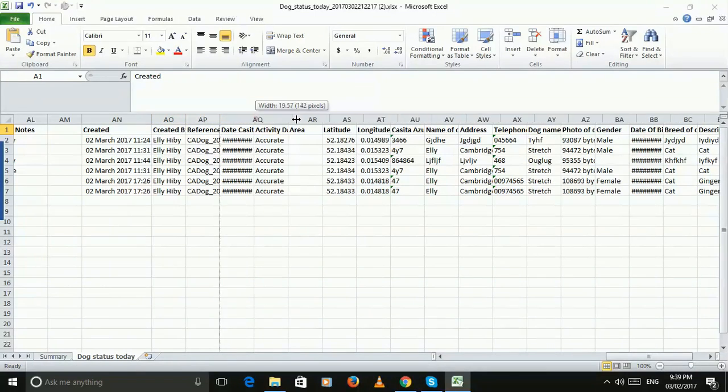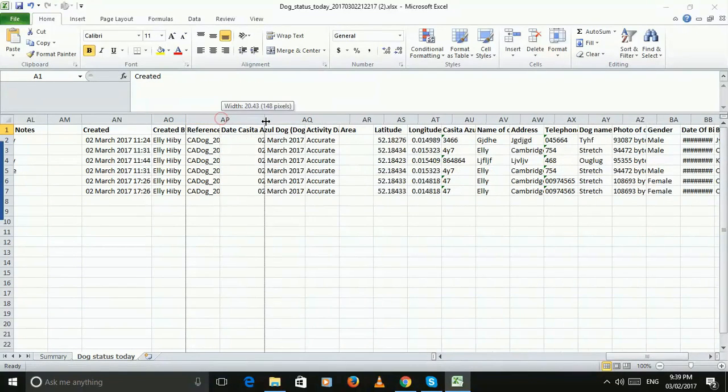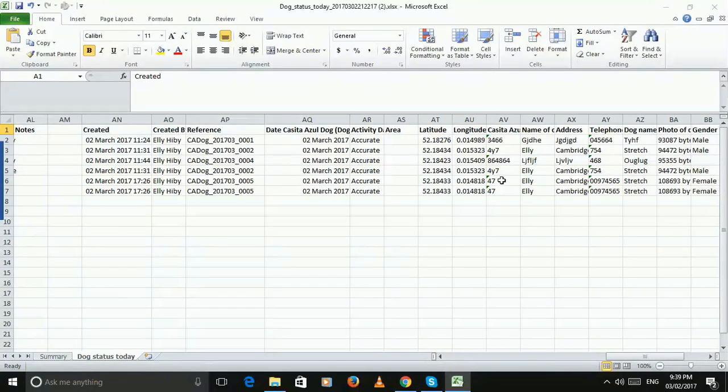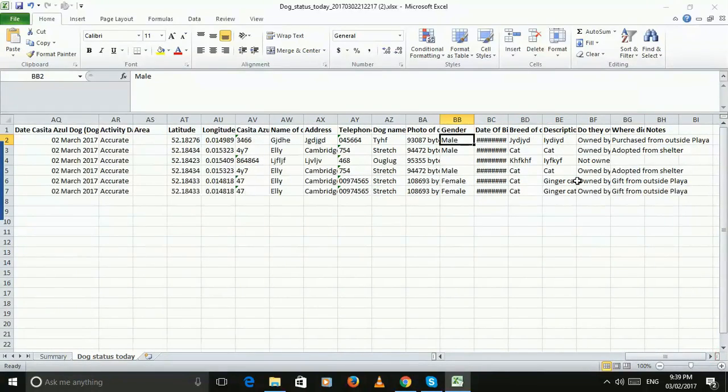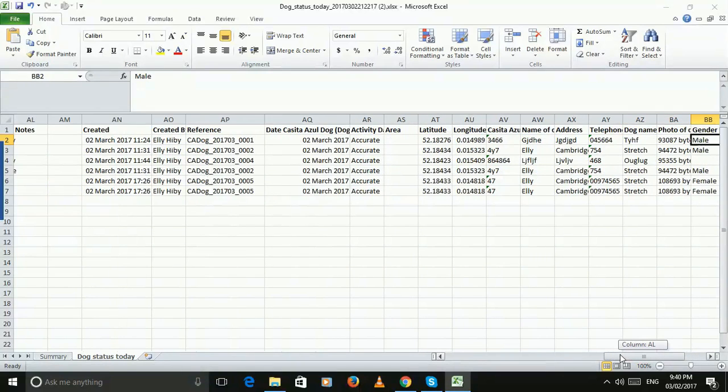But if we keep scrolling across, what we also find is that we have the parent form information, and this is the information about each dog that doesn't change. So it's the name of the owner, it's got the dog name, its gender, its date of birth, its breed, where it came from. So these are all the things about the dog that don't change. This is the parent form.